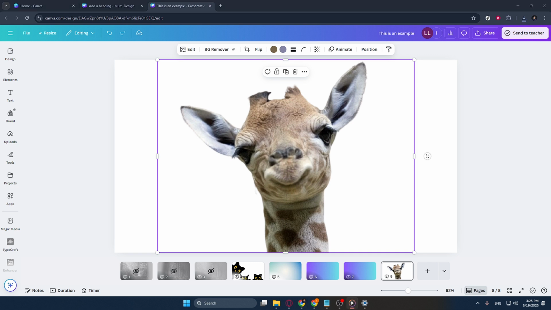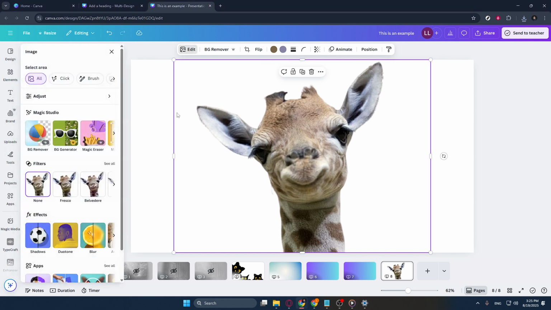When you're ready to create a glowing outline, begin by selecting the image you want to work on. With your image selected, look for the Edit option. Clicking this will open up a range of editing tools specifically designed to enhance your image. The option to create a glowing effect is nestled among these.